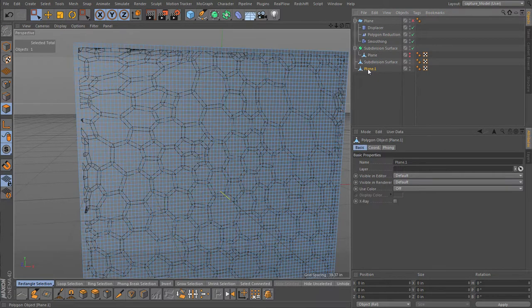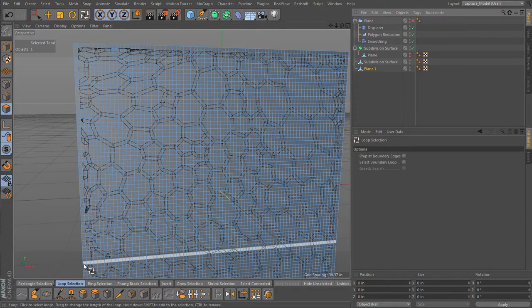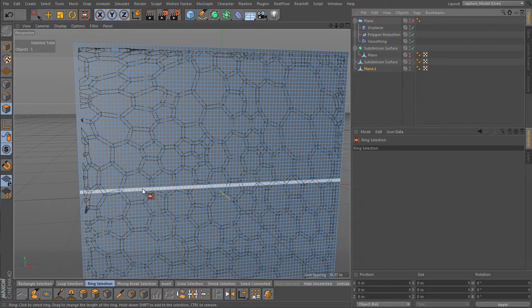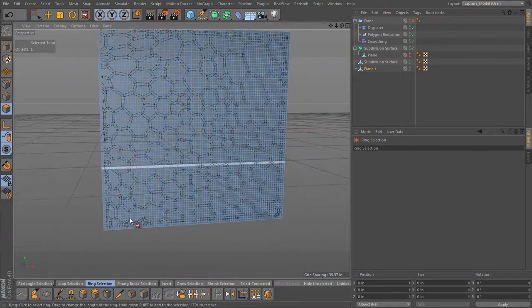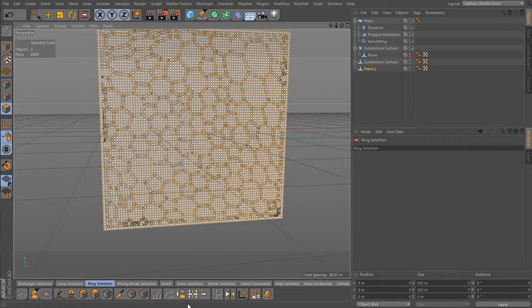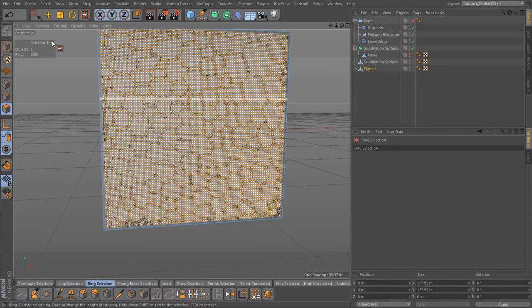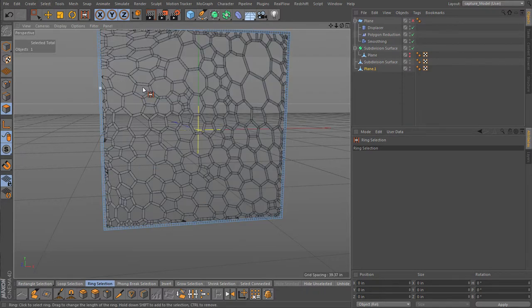Now let's hit C to just turn that into mesh, and use ring select. Or actually, let's try loop select, see what we get done with that. Yeah, let's try ring select. And I'm just going to select our 4 boundaries. Or actually, here, let's try this. I'm going to select all, and then shrink selection. And then we will delete that.